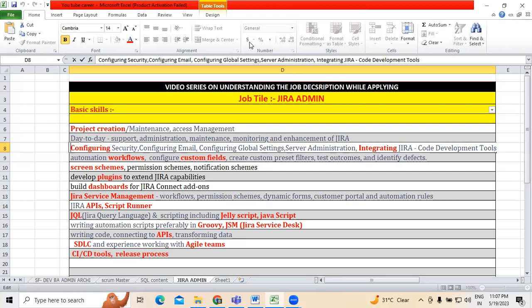Along with this, one of the major responsibilities of a JIRA administrator is to create workflows for the tasks, tickets, or issues we have created. So automation of workflows, creation of workflows. At the same time, configuring custom fields, different custom fields we have. At the same time, creating filters, customization of the filters, right? So identification of the defects and test outcomes is also a responsibility of an administrator.